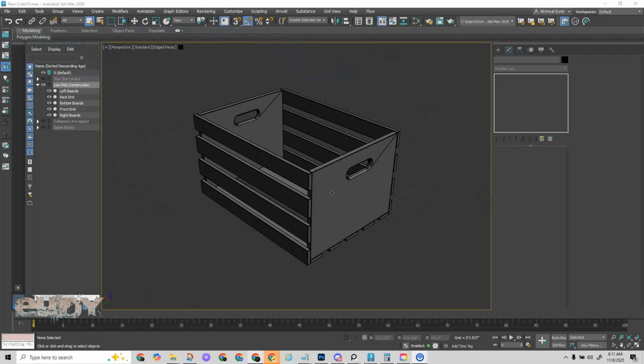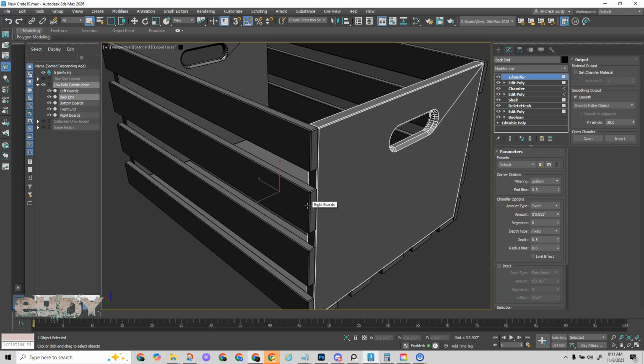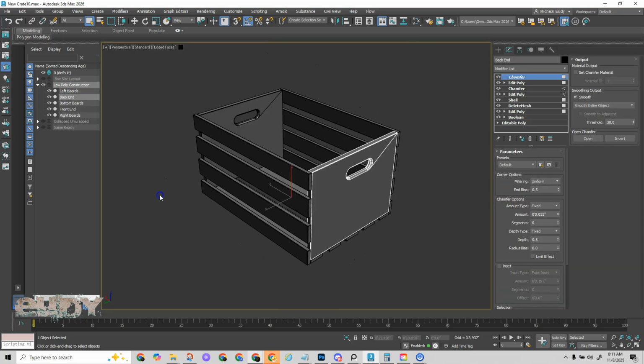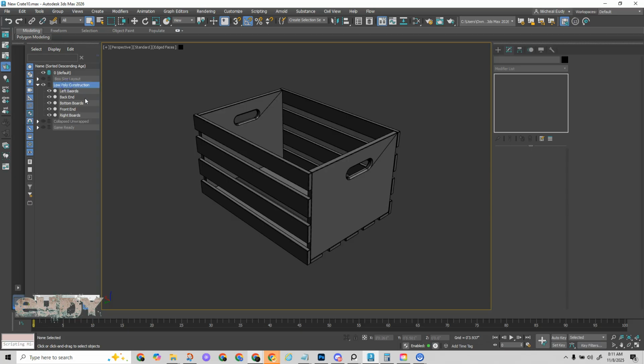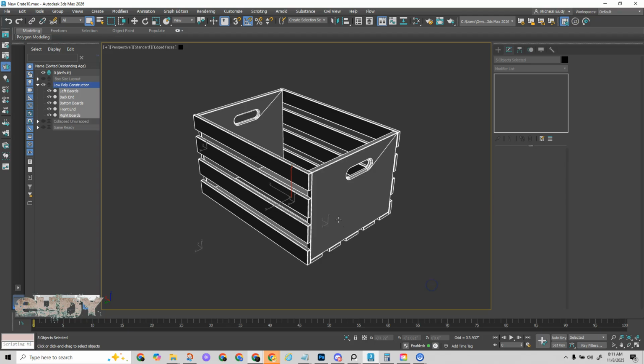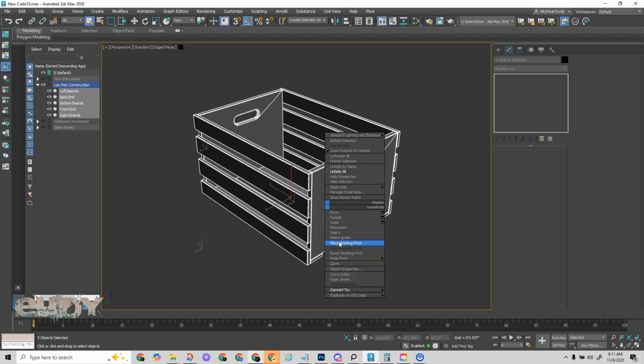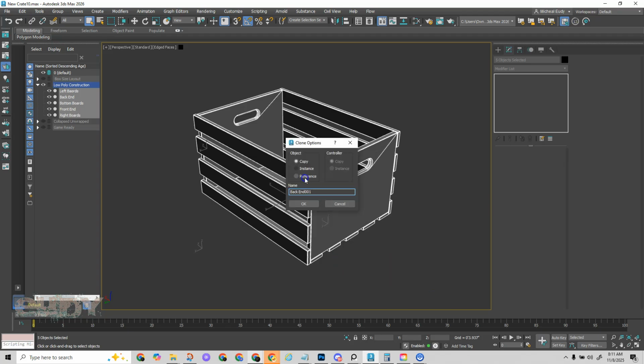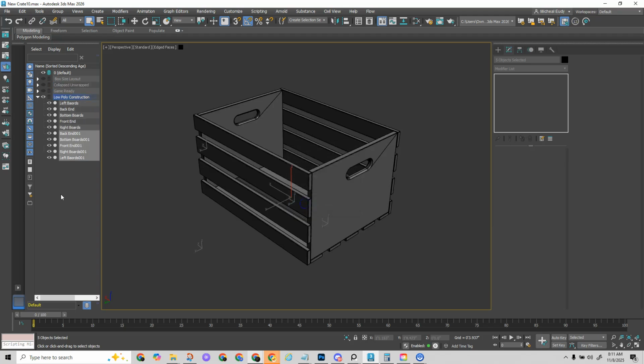All right, so now the next thing we need to do is to generate our high poly. Okay, so I'm taking the low poly construction box, and I'm going to grab that, and then I'm just going to clone that. So right click, clone, make sure it's a copy, and then I'm going to put those in its own layer. And this is going to be the high poly.